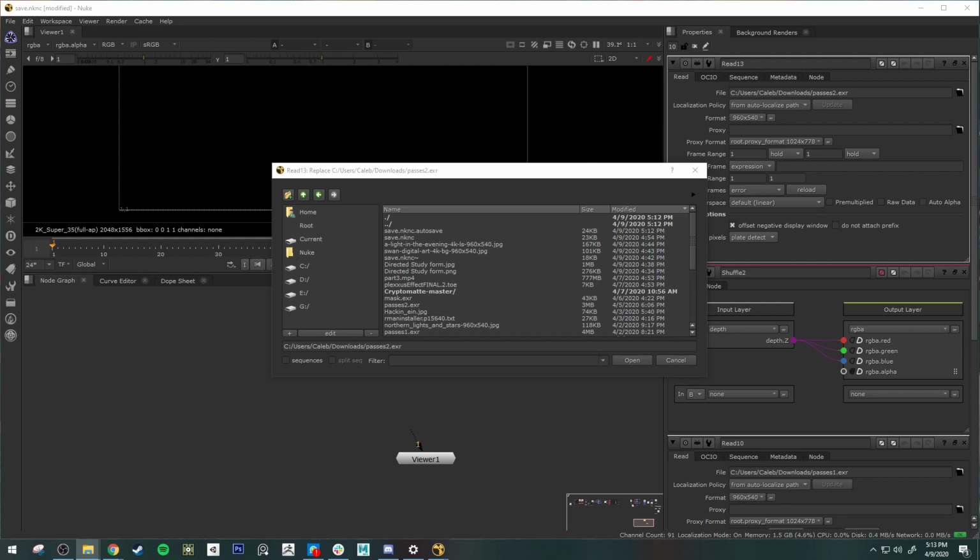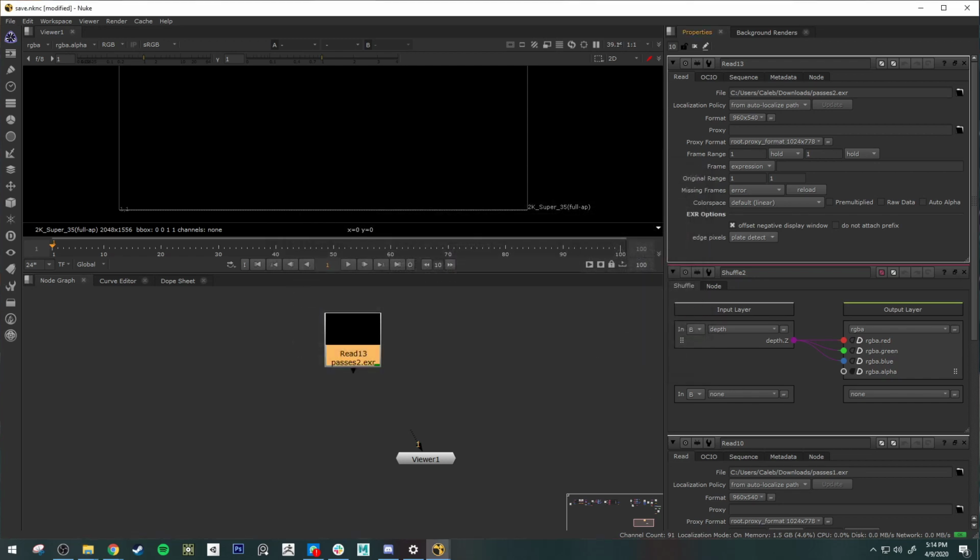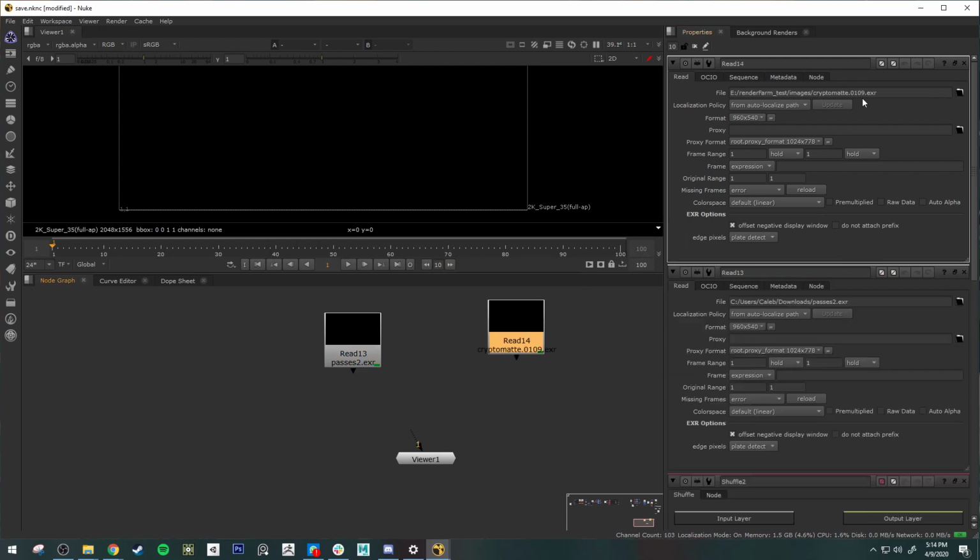So let me see if I can find one of my other files. Okay, so I'm going to cancel this for a second and drop in another file. This is a CryptoMat image, and you'll see when I dropped it in, I have this CryptoMat 0.0109, so it's from frame 109, right?